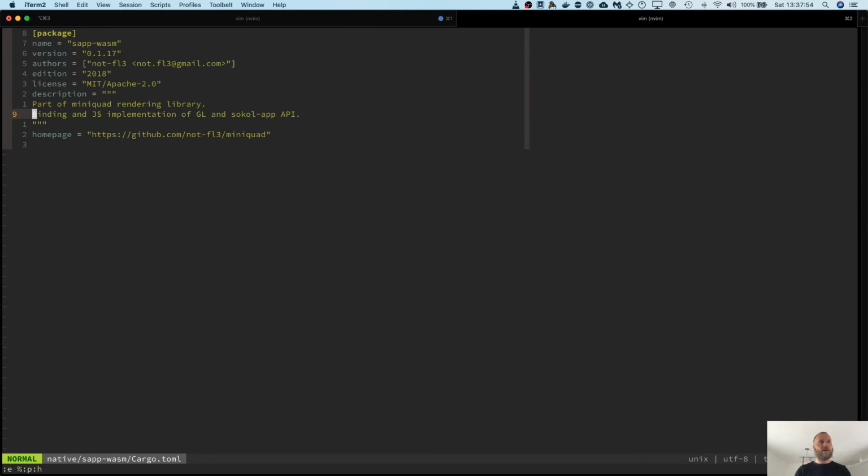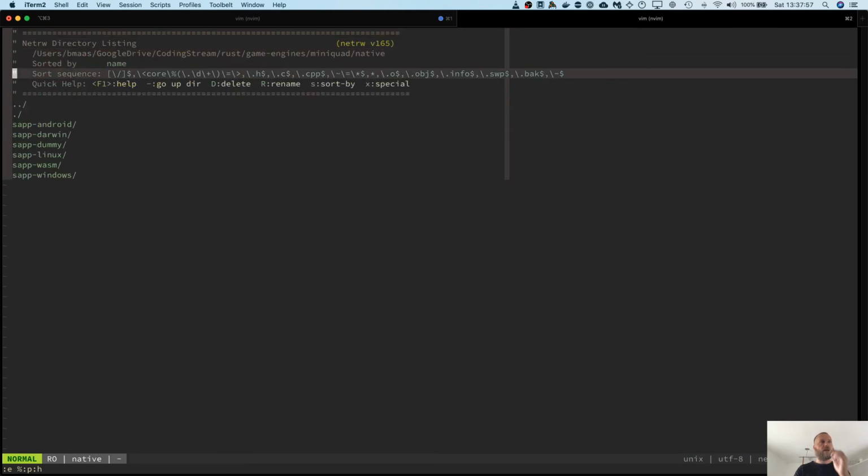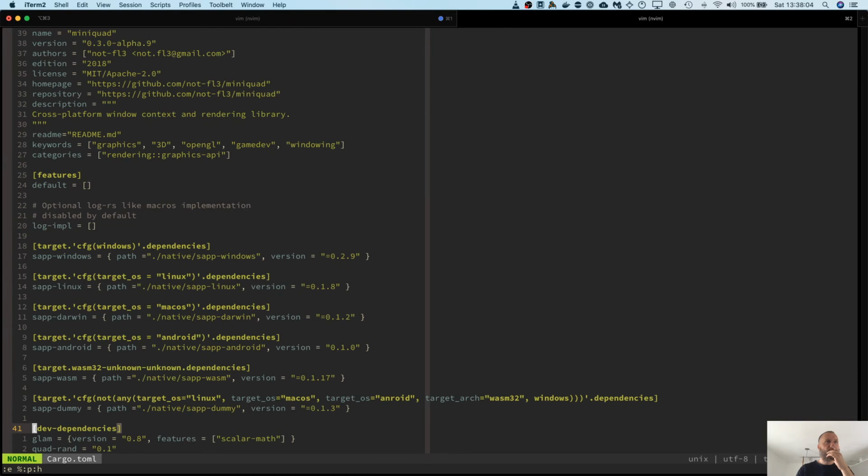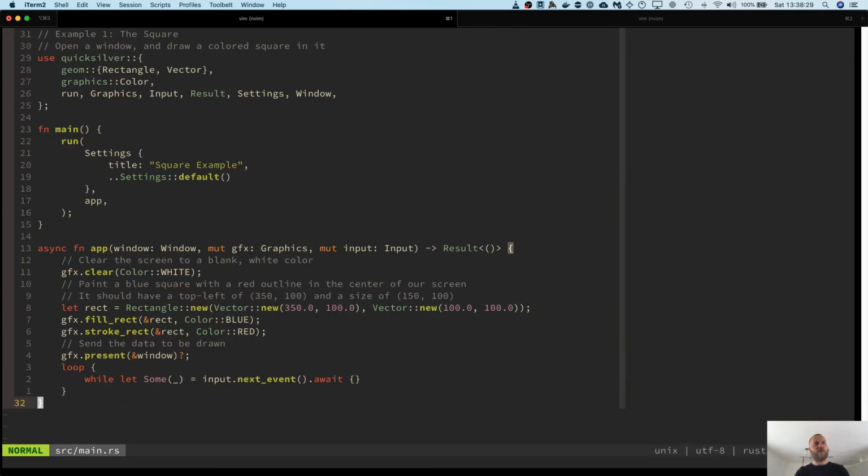Let's go back. So what is SAP? Let's see the TOML file. SAP Windows. This is really clean, eh? So there's almost no dependencies. That's amazing. I'm really curious how fast using this Miniquad it is to essentially compile, like an example.